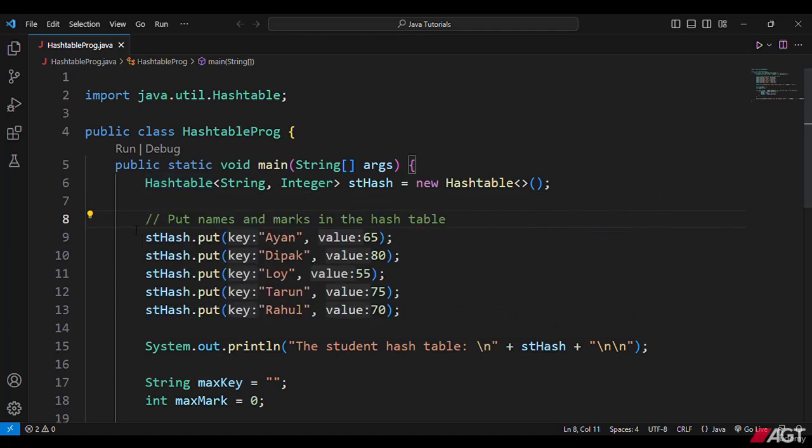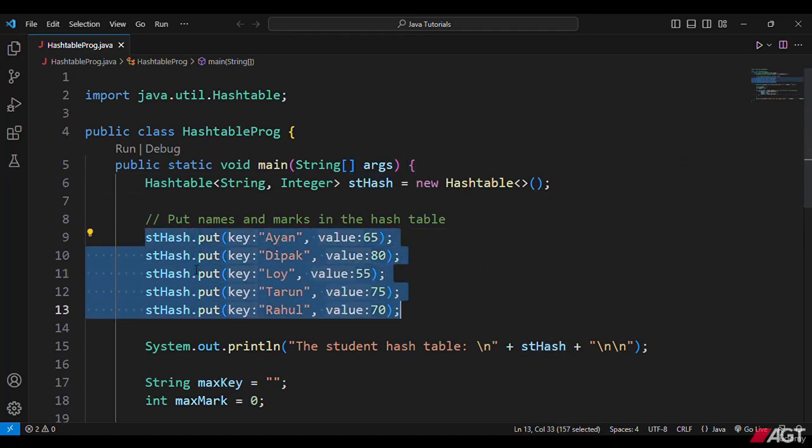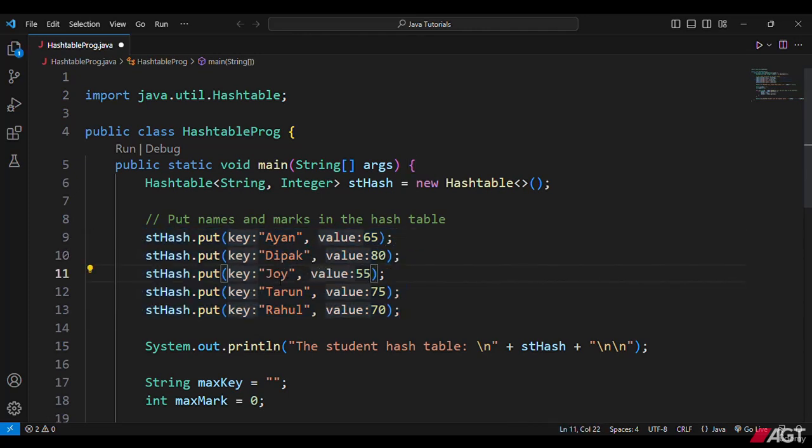So here we have defined one hash table class object, that is the st hash, and it has been instantiated with the constructor. With this particular hash we are going to add some key value pairs. The respective method is put. Here the string name is the key, and the respective integer will be the value. So these are marks: Oyon 65, Deepak 80, Joy 55, Torun 75, and Rahul 70.